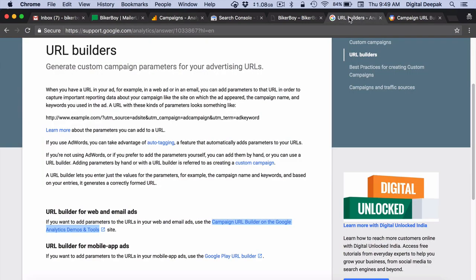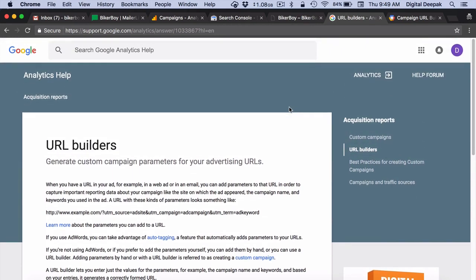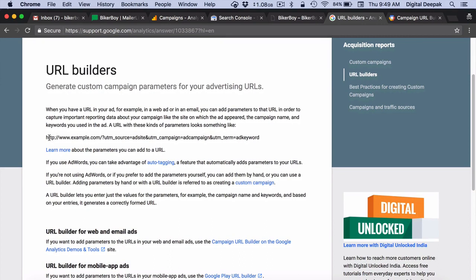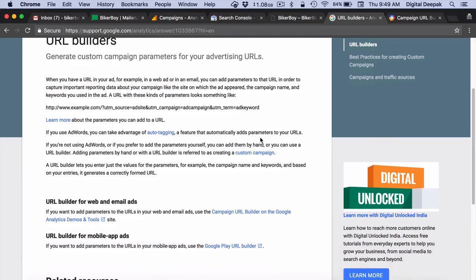So for that I would go into URL builder. There is something called Google URL builder. You can search online for URL builder, and what you need to do is create a URL in this format. So question mark UTM source, UTM campaign, UTM term. You might have seen such terms before online.